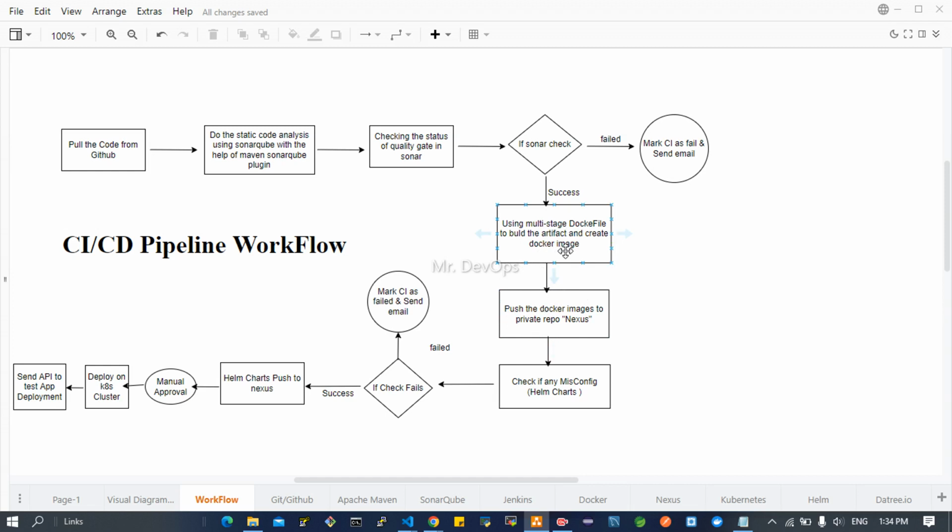In a real-time project you have to store the different versions of your images. In that case you can host them in a public repo, that is Docker Hub. You have to create a Docker Hub account, tag the images with your Docker Hub account ID, and then push the images, correct? But in this project we will see how we can push the images to my private repository, that is Nexus.